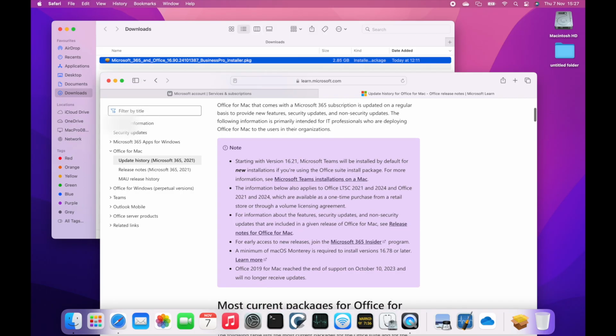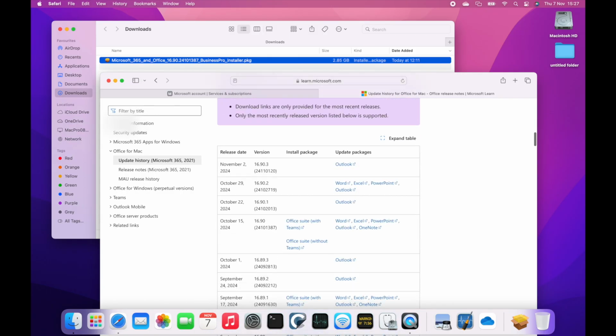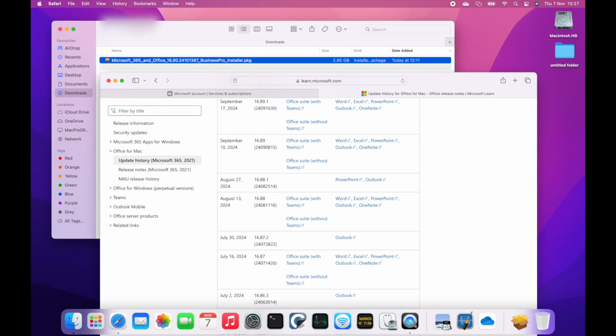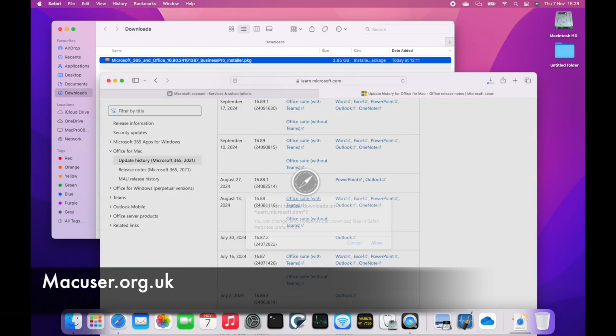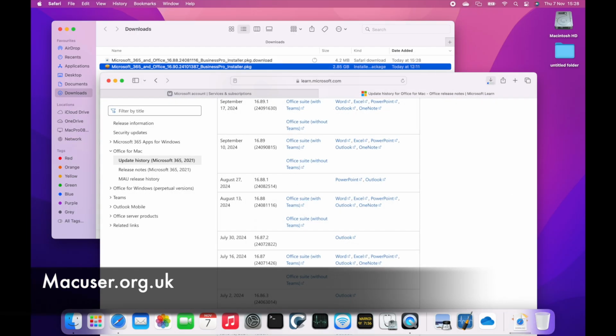And I can hear the question already. So how do I know what is the last version we can successfully run on our Mac? Here we are at the Legacy website, and I've located the last version of Office 365 which can be installed on Monterey. So it's the August 2024 build.